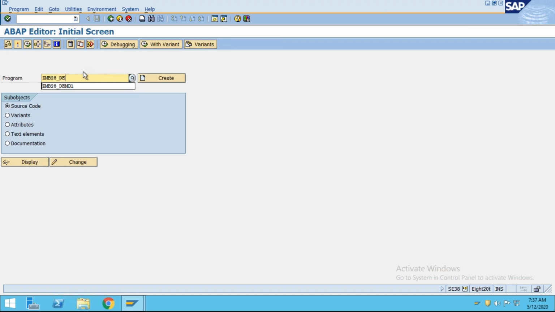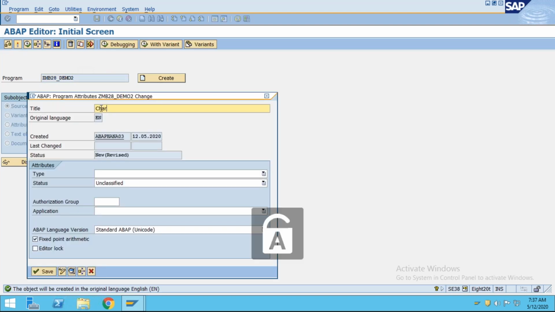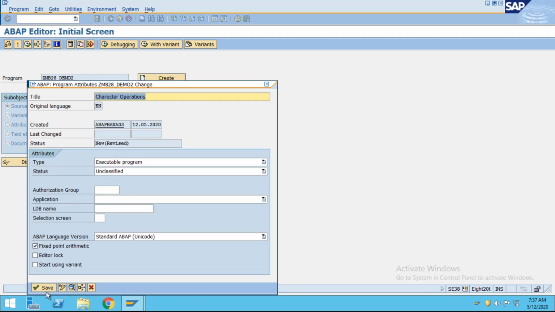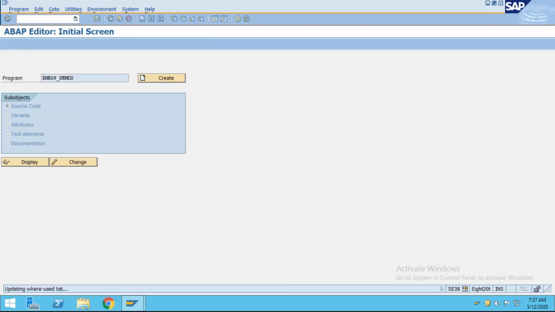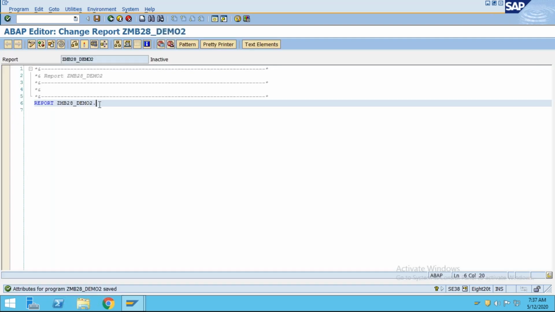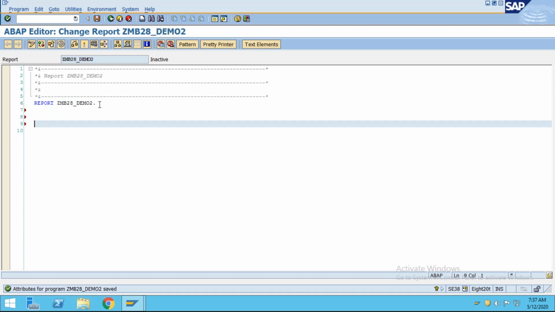ZMB28 underscore demo 2, create one program, and here I will show you the character operations. Type executable program, save as local object. So it's about the character operation.